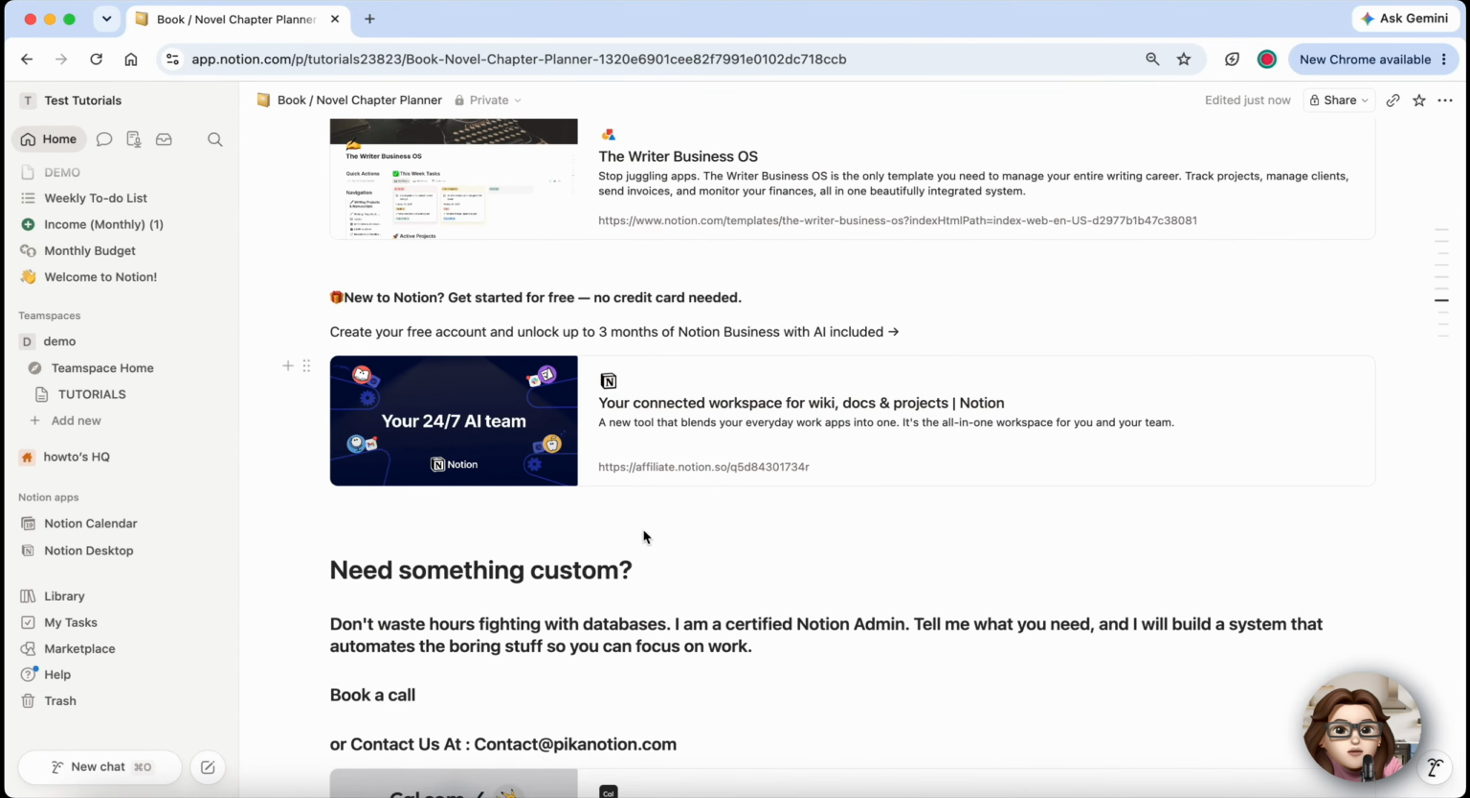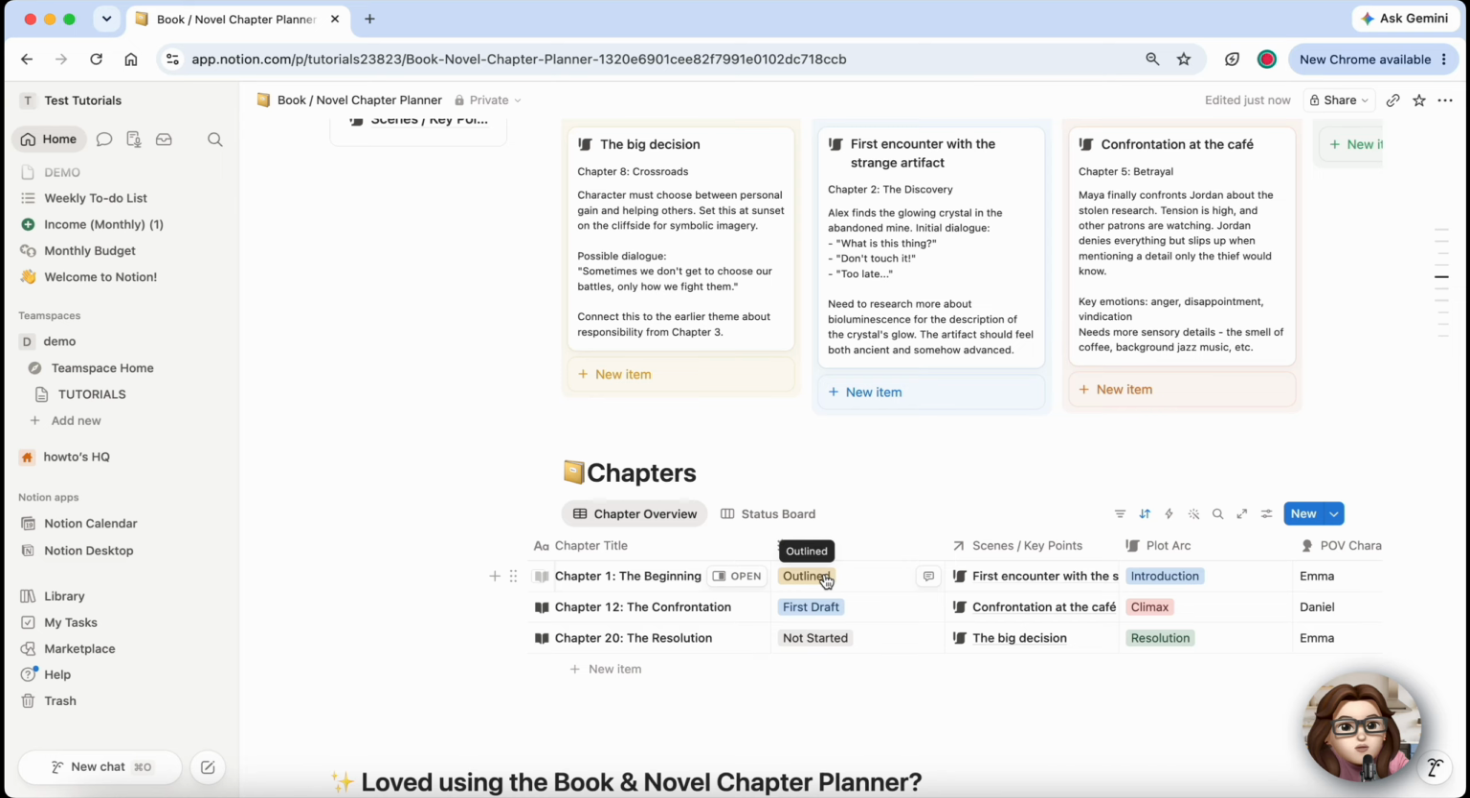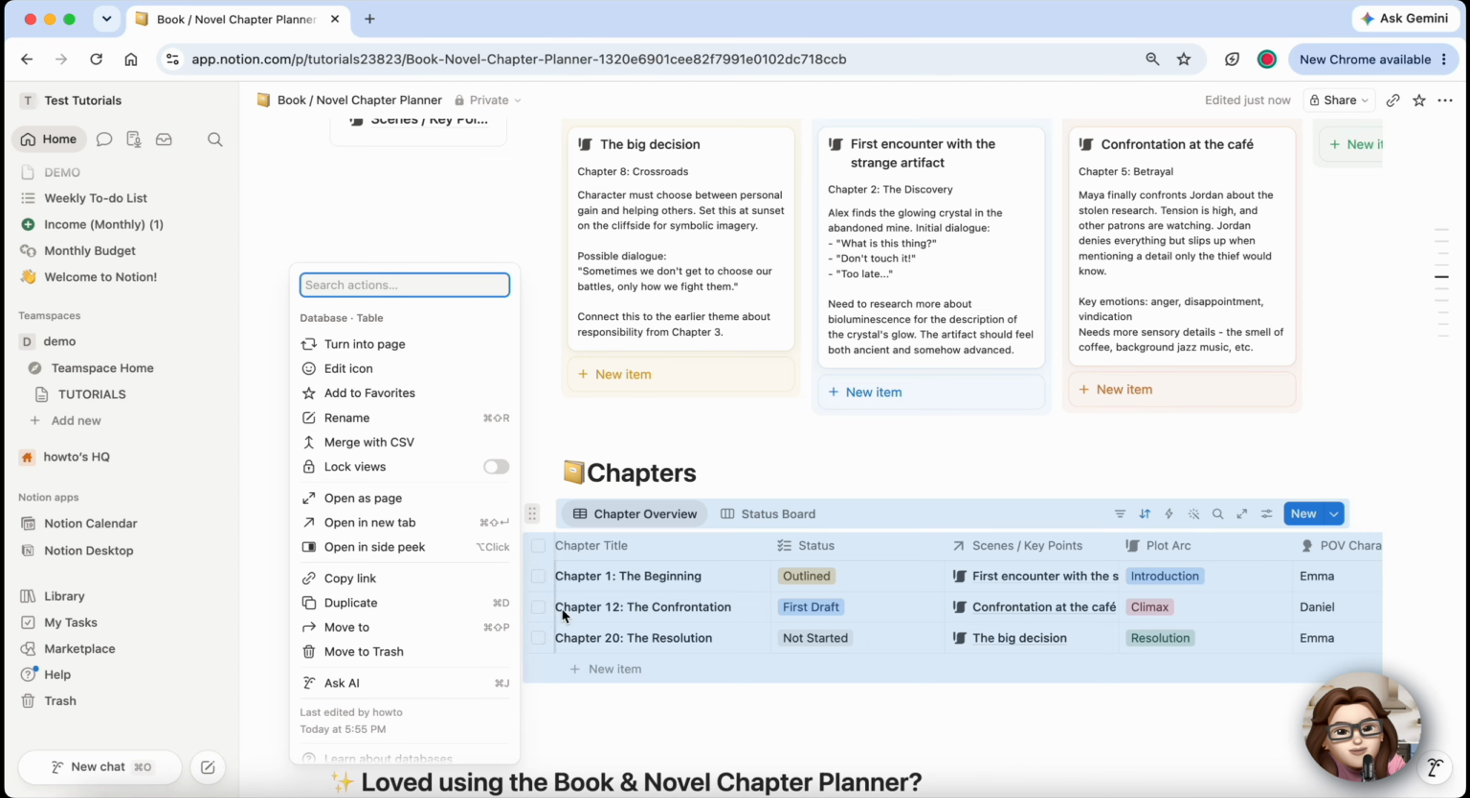As your project grows, update the status of each chapter, add deadlines, and create filtered views to keep track of what you're currently working on. You can also remove sections you don't need and add new ones to fit your workflow.